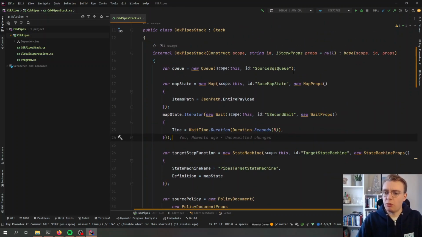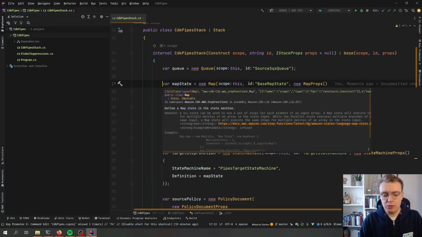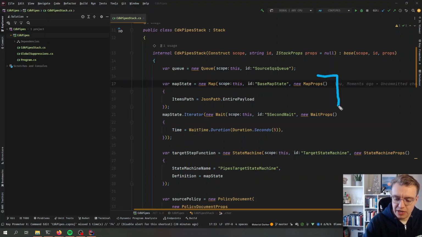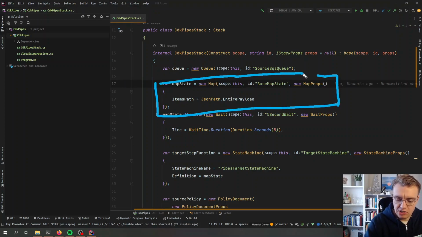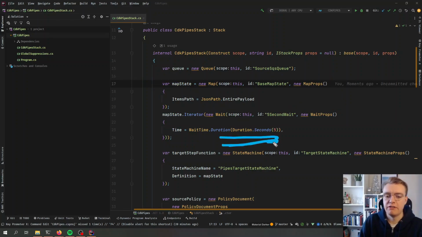So let's just run through this one more time before we go off and deploy it and look at it in the console. So we create a SQS queue, and then we set up the actual workflow that our step function is going to use. And what we're going to do is iterate over the batch of messages that come in from SQS. And for each message that comes in from SQS, we're just going to wait for 5 seconds.